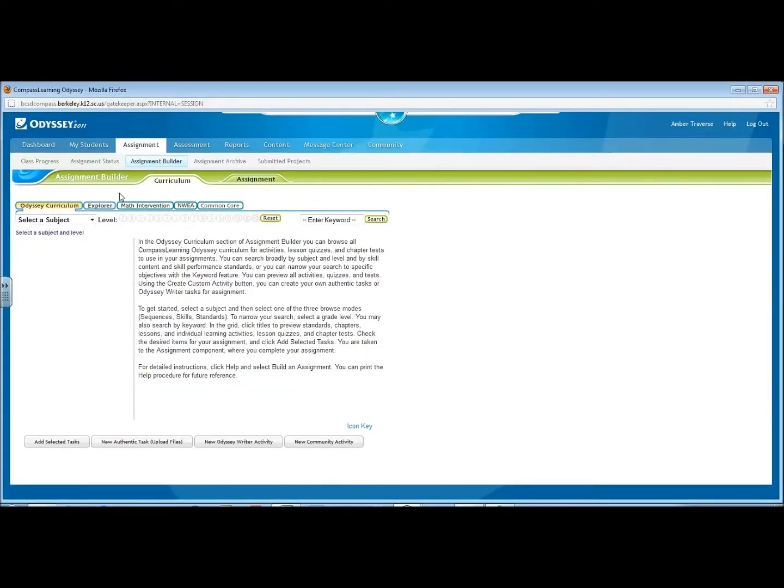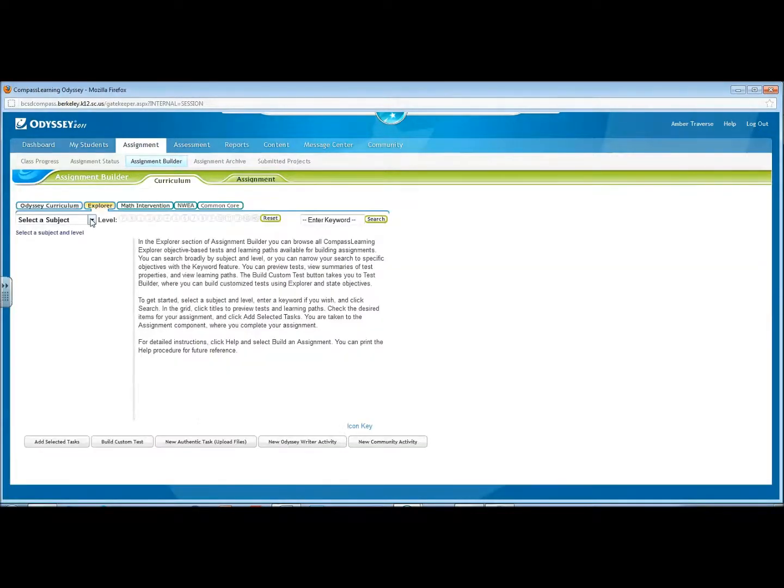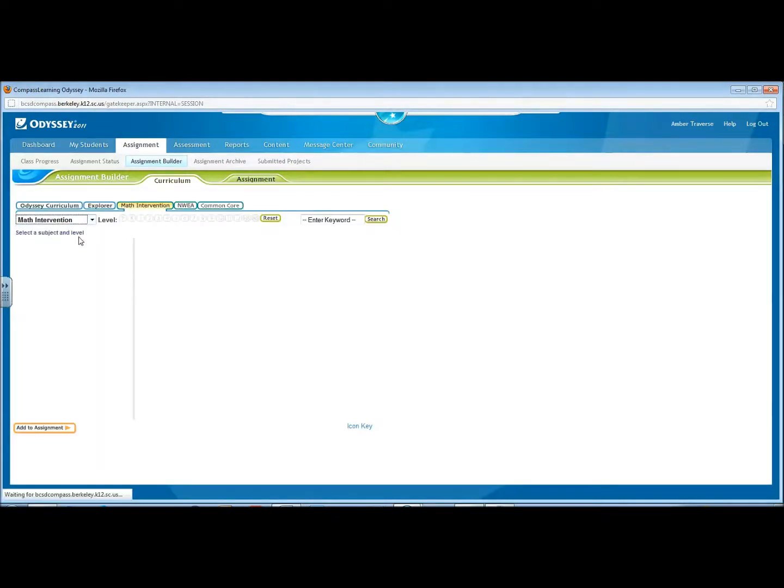Now, once you are in your assignment builder, there are a few things that you can do. The first is you can select one of these tabs, Odyssey Curriculum, which will allow you to choose subject, your Explorer, which will again allow you to choose either English Language Arts or Math. You can select Math Intervention for students who are below grade level in Math. And in this one, once you click on Math Intervention, you will see 5th grade and 6th grade are highlighted.